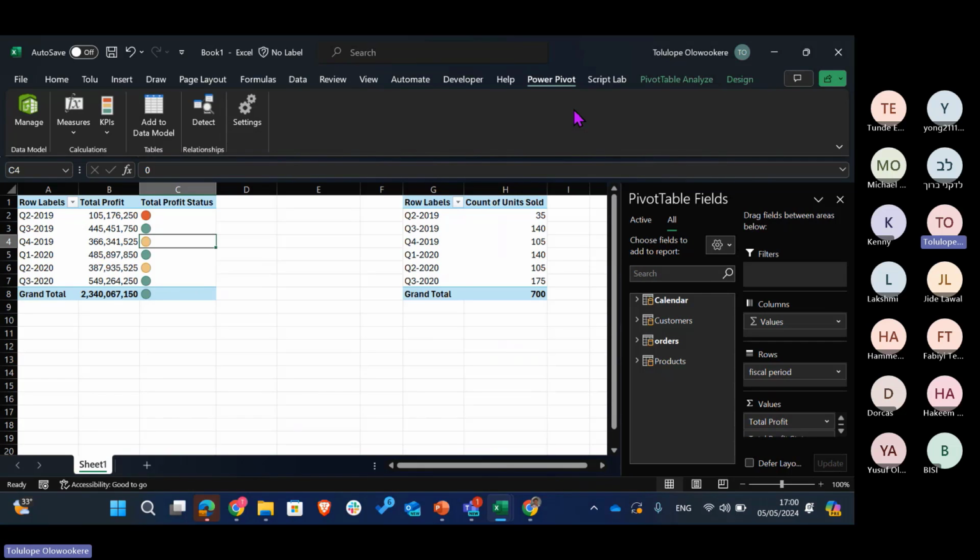Unless you mean is Power Pivot external. And no, Power Pivot is not external. But if you have not activated it, maybe you can't see it in your Excel.